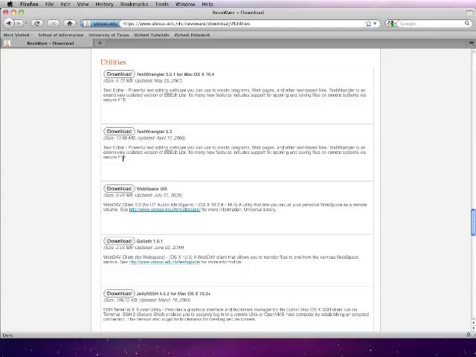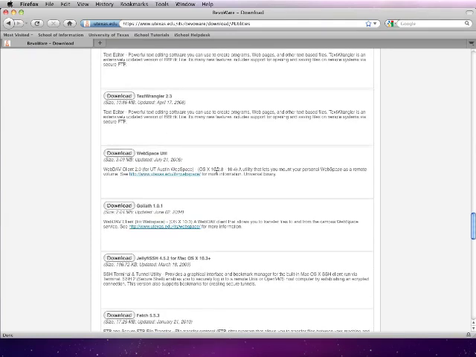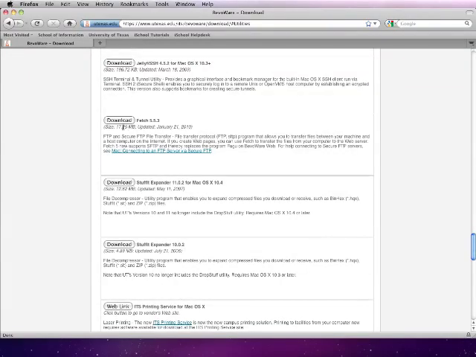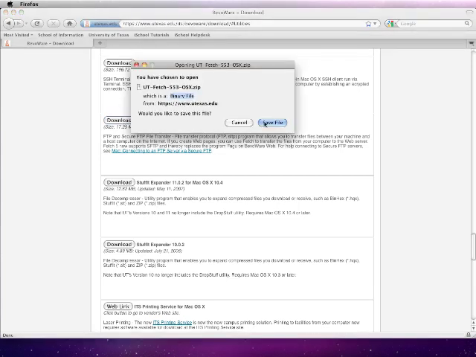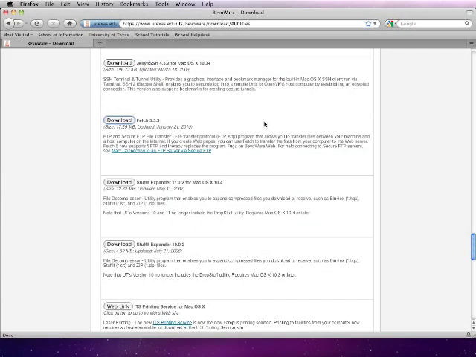The items listed under Utilities are not in any particular order, so scroll down until you get to Fetch. Click the Download button to download the program. We're going to save the file, although depending on which Mac operating system you have, your computer may open it automatically with Stuffit Expander or another program.